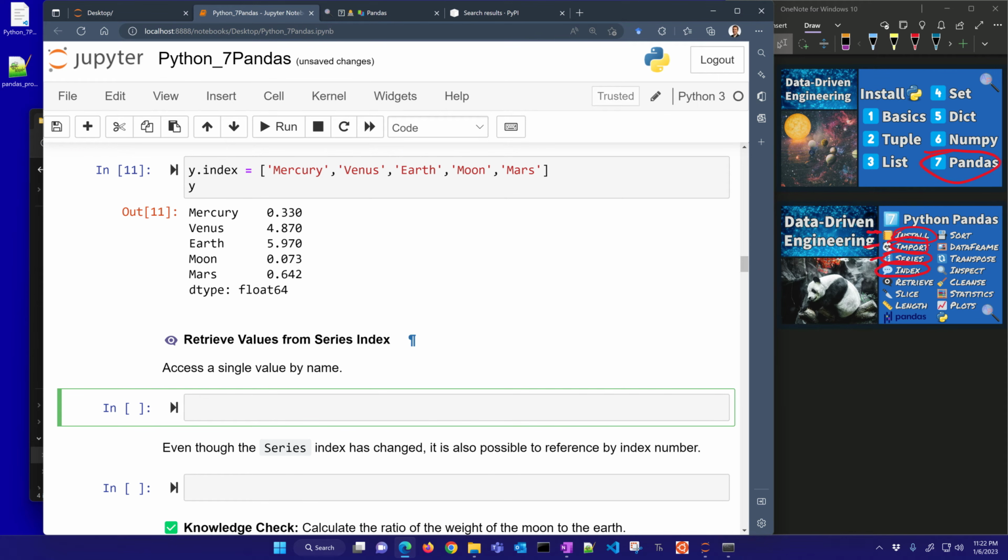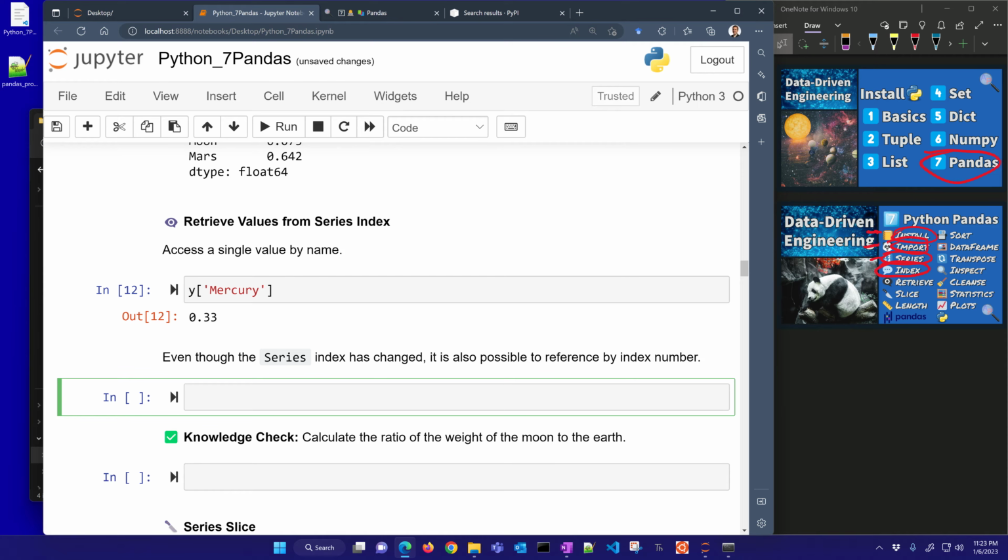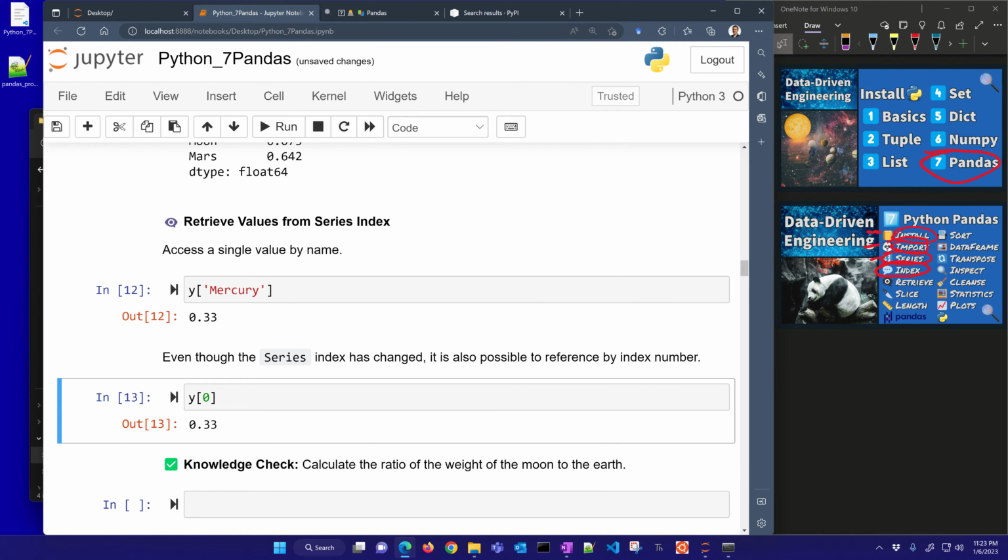Now let's retrieve a single value by name. So if I do y bracket Mercury, this is going to be 0.33. So it's very similar to a dictionary in terms of a key value pair, but in this case, it's called an index. So the key is kind of like an index, it's the row. But as we get to data frames, we're going to have additional values, additional columns. So even though the series index has changed, so we called it Mercury instead of 0, we can also access it by the original number index.